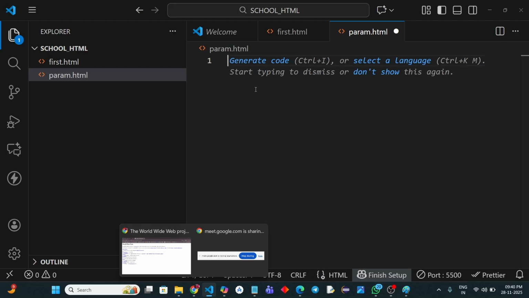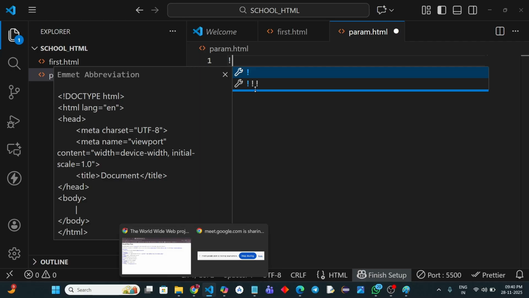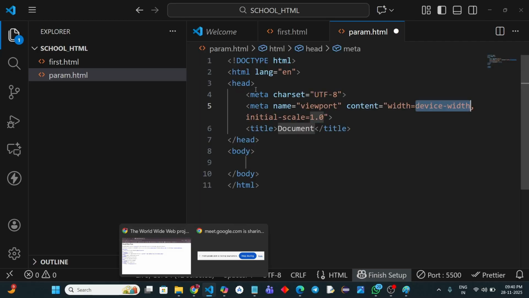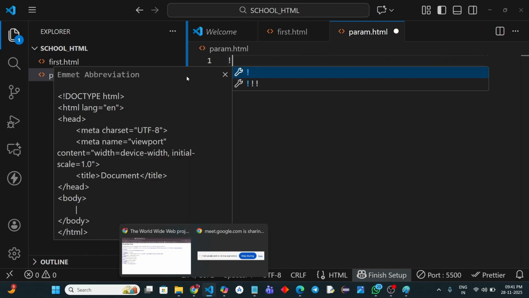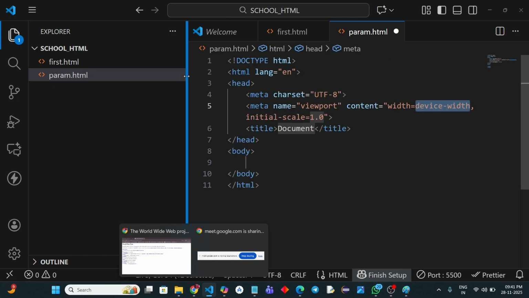What this editor does is, you just have to write the exclamation mark and hit the enter button. As soon as you add the exclamation mark and press enter, this whole boilerplate code gets generated, because we need these things every time. So that's why you can see that the code is generated. I will explain what this code is about, and how we are generating it by just writing the exclamation mark.